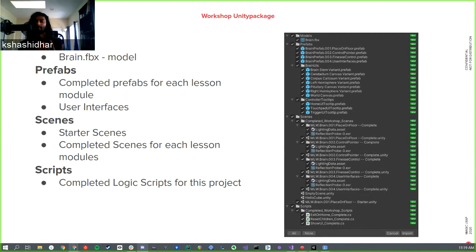We have one real asset that we're going to be working with that is unique to this project, and that's this brain asset that we're going to be building off of and adding MLTK functionality around.